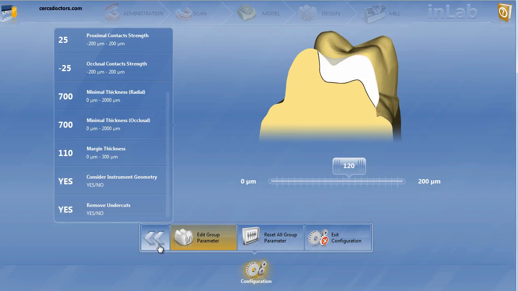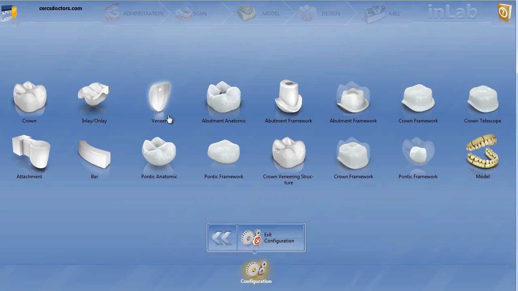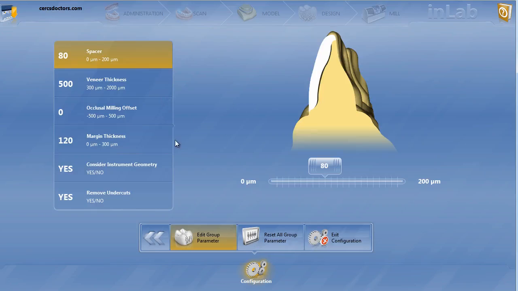We'll go to veneers. We'll click on the veneer. And here are my parameters for the veneer. Everything is exactly the same besides our consider instrument geometry and remove undercuts, which we talked about in the crown. I keep those at yes. I have my spacer a little less at 80. My veneer thickness is always at 500. I always have a 0 occlusal offset and a little bit of an increase in the margin thickness to help the margin survive the milling unit.